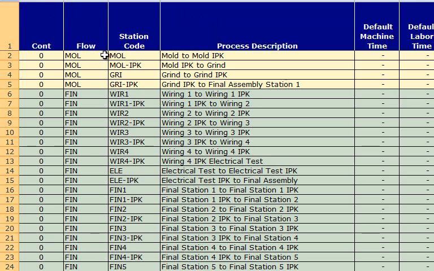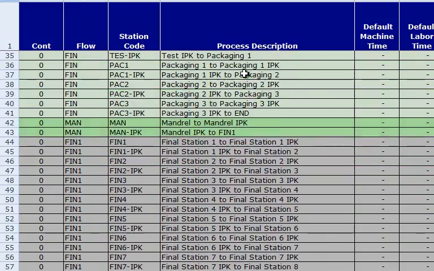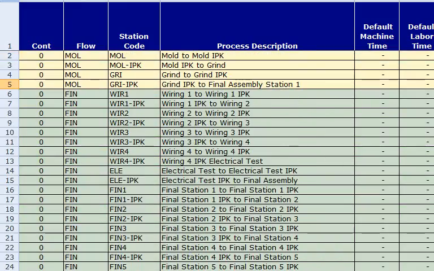So, for example, molding goes to molding IPK, and molding IPK goes to GRI, which is grind, and then grind connects to grind IPK, and then grind IPK connects to FIN 1. So it's a linear relationship, and it describes all the steps, IPKs and workstations, from mold all the way to consumption in the final assembly line at workstation number 1, and so on and so forth. So each of those 5 flows are described here in a linear fashion, documented.